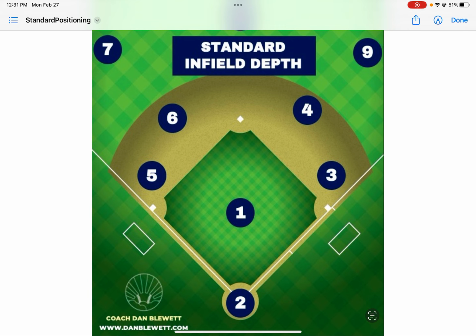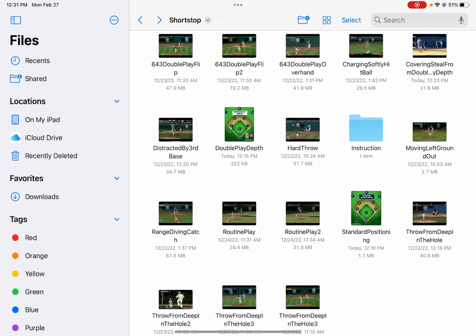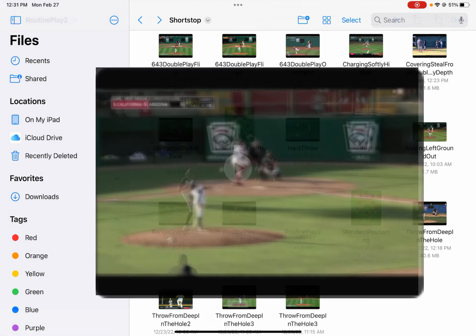There's a lot to the positioning, actually, as to how deep you go, what are the trade-offs about going deep versus going shallow, and as well as double play depth. So let's go back to that video that we saw just to open up, and let's take a look at where the shortstop is playing.